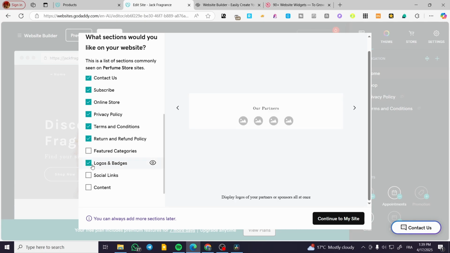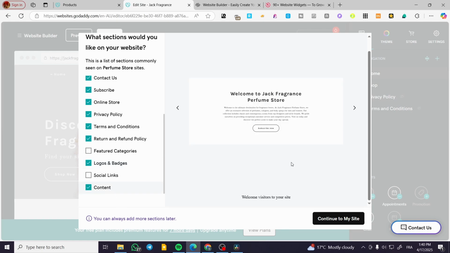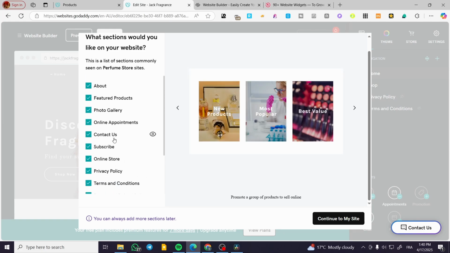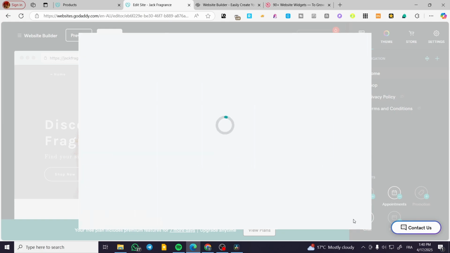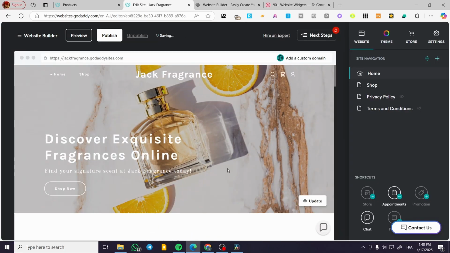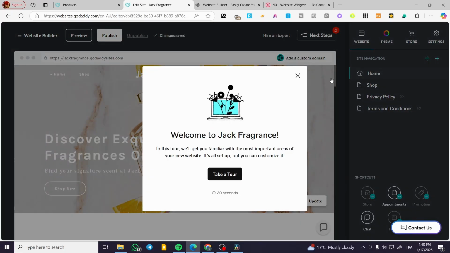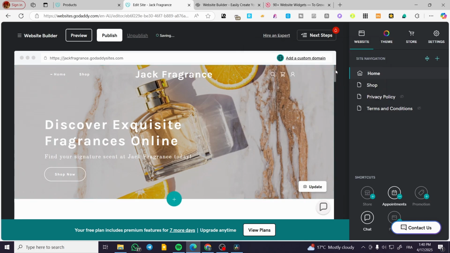If we want to implement logos and badges in here, you can go ahead and add maybe the brands that go well with your website, like, I don't know here, the variety of brands for these products, for example. It is going to have a subscription for content, or you are going to have blog posts or newsletters, social links if you are going to have some social media links, featured categories, and etc. Just select and deselect whatever you want from the sections, and then click on continue to my website, and you're going to see all of the content that has been implemented.